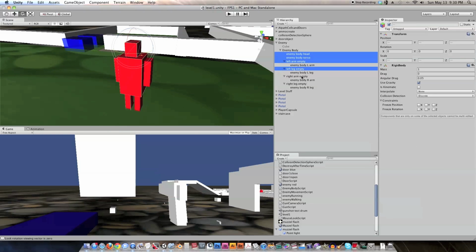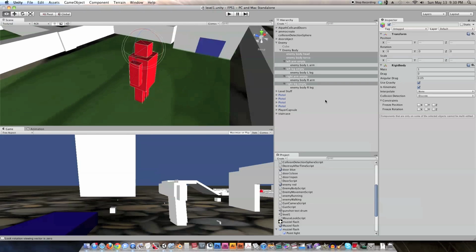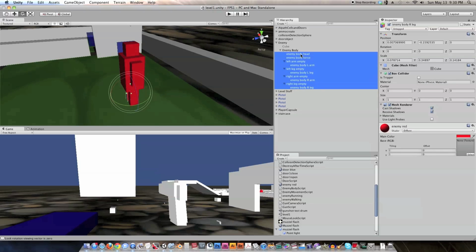But let me select all the ones that have a rigid body and set is kinematic to true. Please comment below if you know how to pronounce that, because I certainly don't. Alright. And let's see. Oh, we also need to give them tags. So let's select all of them.